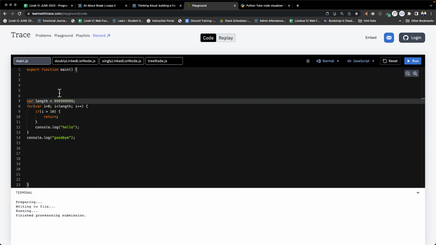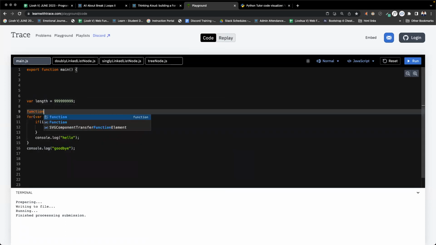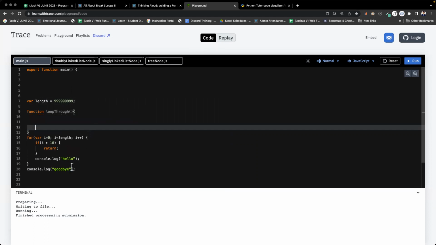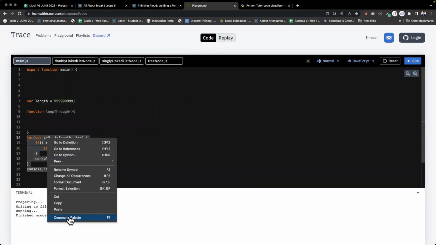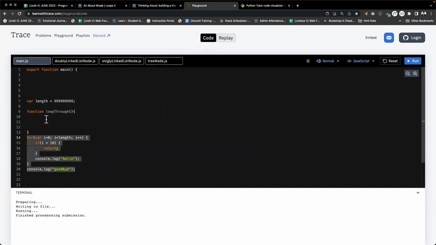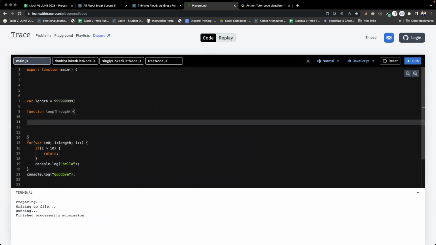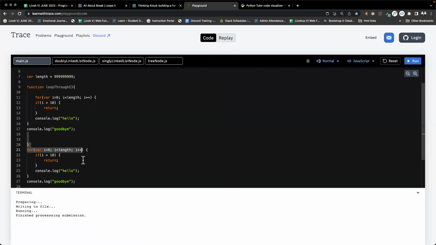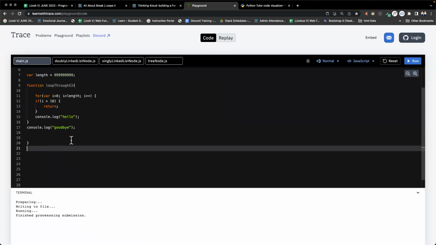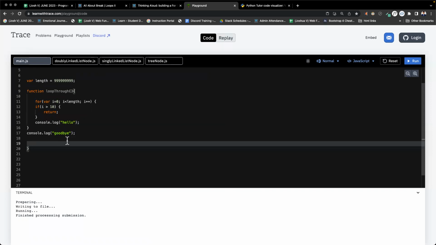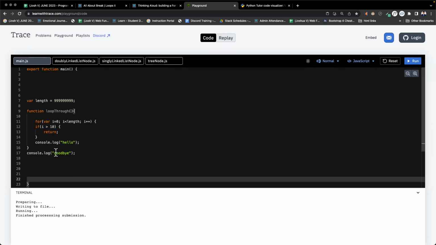Right. Let's see this in a slightly different form just to solidify this. So let's write a function, and we'll call it loop through. And then here's the beginning of the function. I'll paste everything inside. Copy. Paste. All right, so let's delete this. All right, so we have our function loop through.